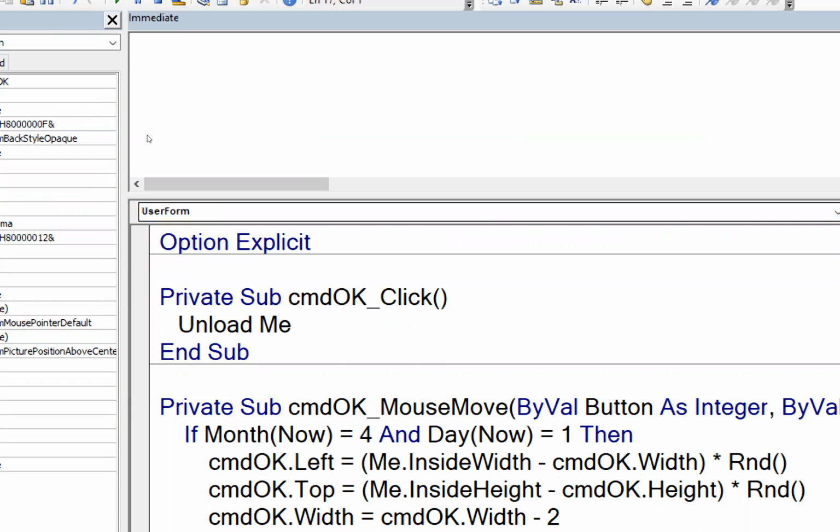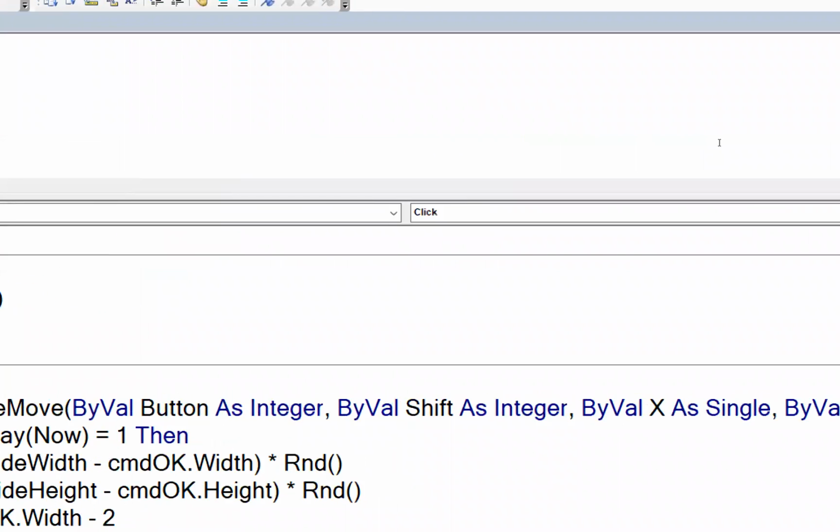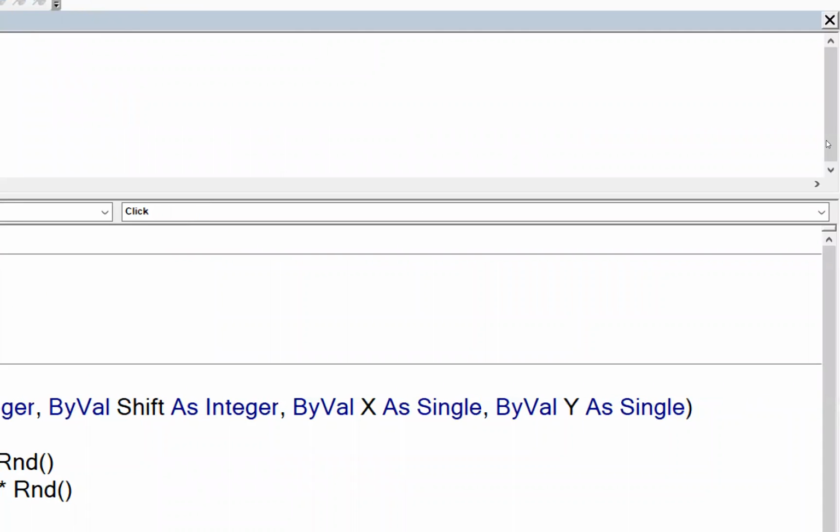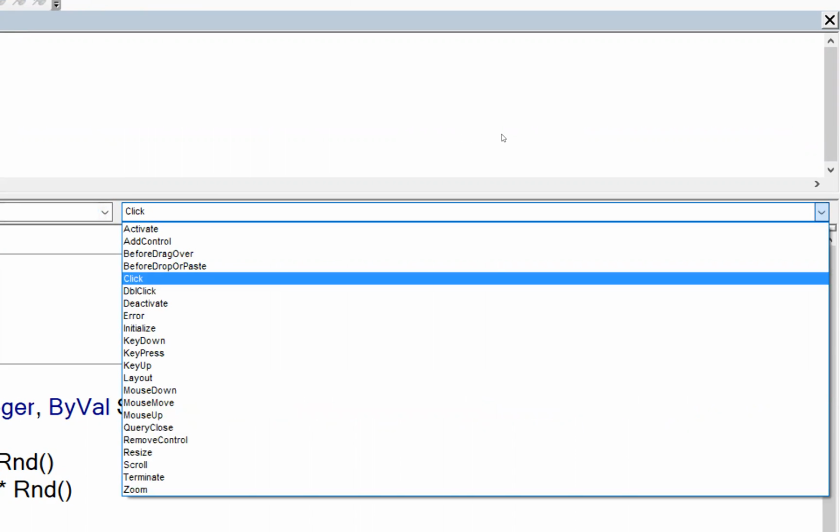Now that the user form is selected, come over here and look at all of the events that pertain to the user form. By the way, when you look at the list of events, it's only the events that pertain to the object that you have selected in the drop down to the left. So take a look, scan this, and pick.